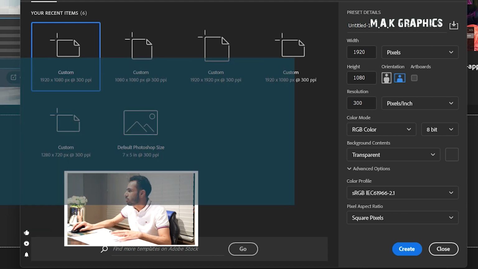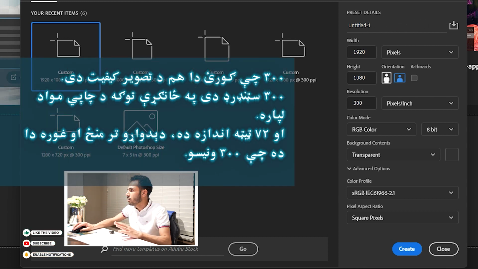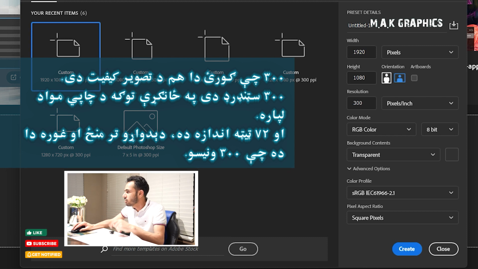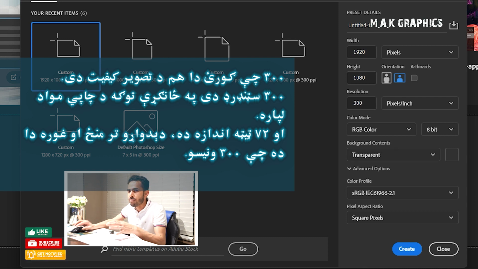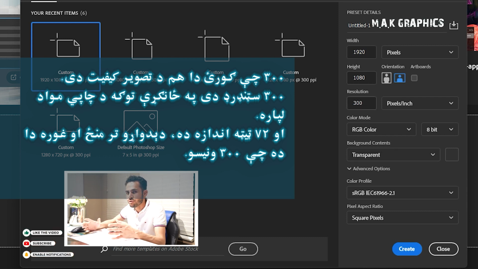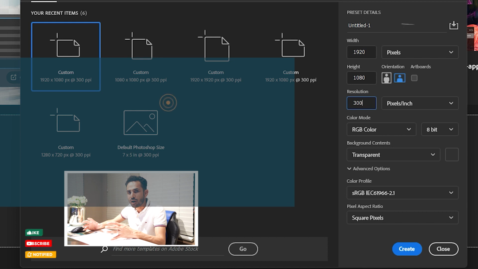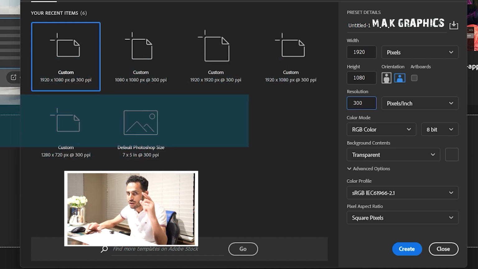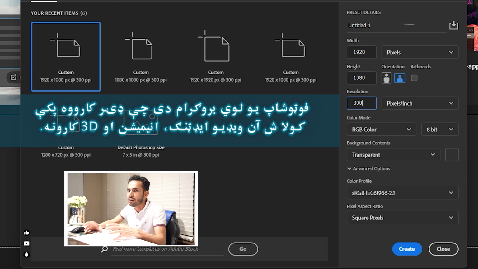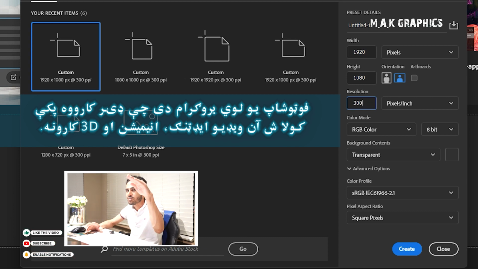1920 by 1080. We take this size now. Resolution 300. You will be confused on it. In Photoshop there is no confusion. It's a very easy program. If you follow my videos or some other videos and focus on it, you can learn it very easily from basic to advanced.